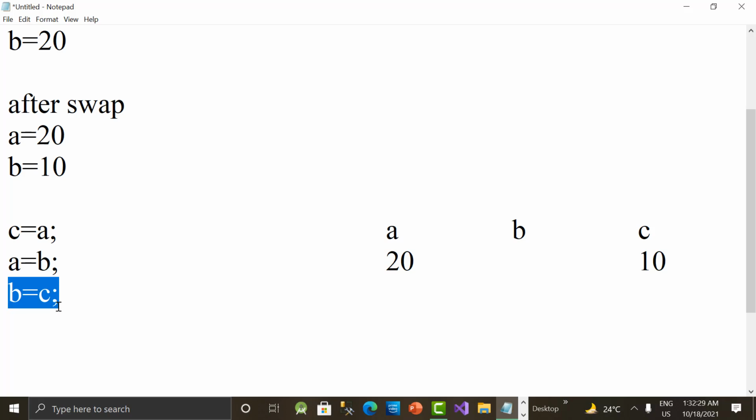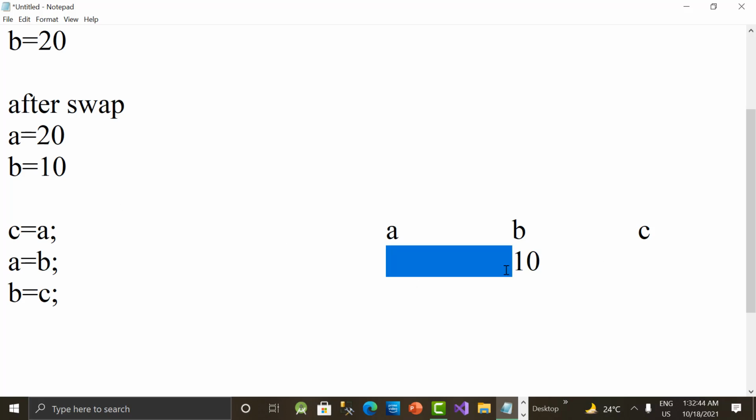We are passing C value into B. So what is C value? 10. So that we are passing to B itself. So now you can remove it so that we'll understand easily. See this, guys. So before swap it was 10 and 20, but now it became 20 and 10 after executing all these three lines. So in this way you can simply understand this concept of swapping, guys.